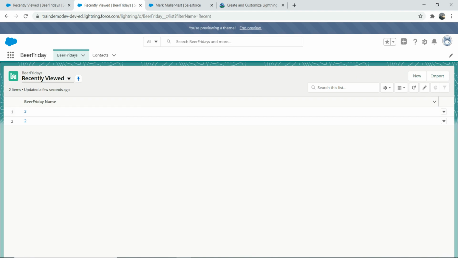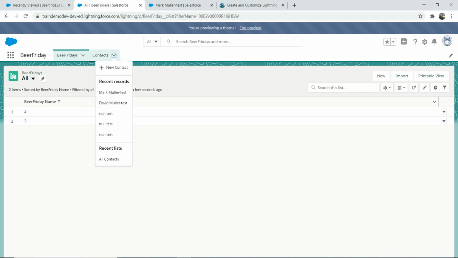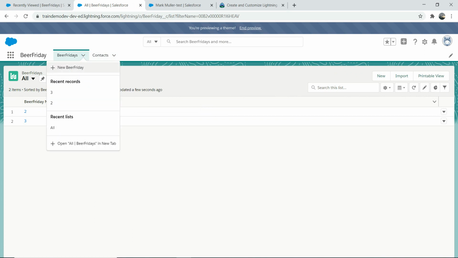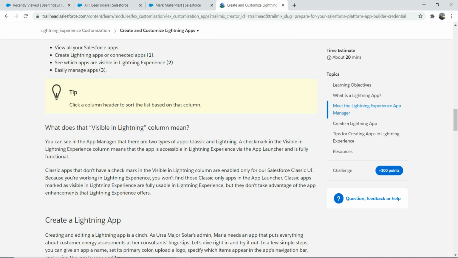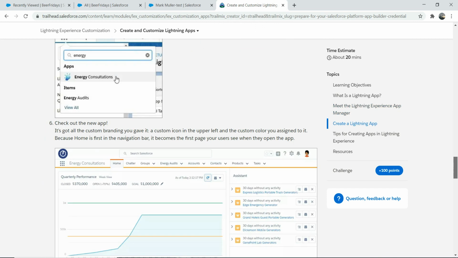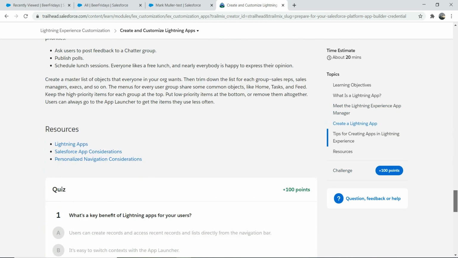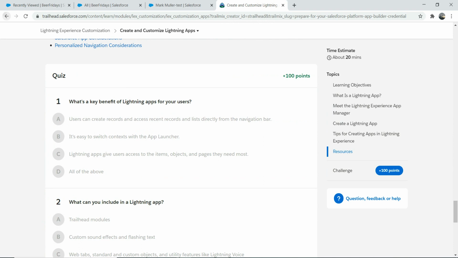So you can see the recently viewed, or I can view all. And then you can see the contact. You can do new contact. You can do new here as well, right? It's nice and easy. So my app comprises two objects, and the pages associated with it. So that's pretty much what we talked about here. Create Lightning app, right?